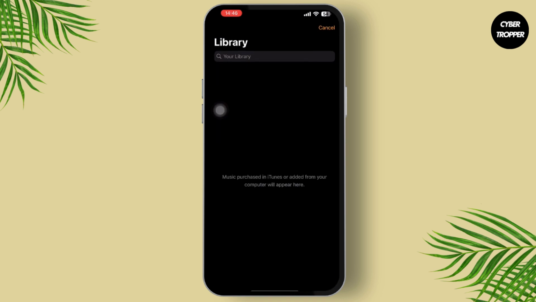So all you have to do is find or create the audio you would like to use as your alarm and save it on your iPhone. After that, you can easily choose that song and keep it as an alarm.